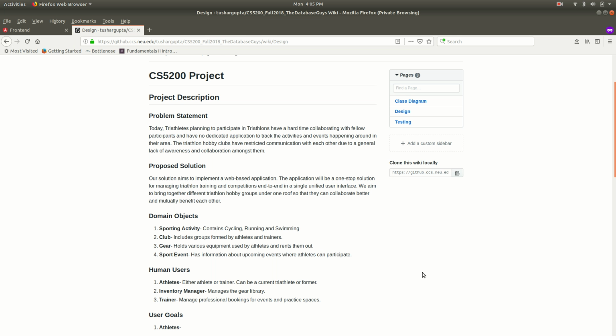So for the project, the domain objects are: one is a sporting activity. This is coming directly from the Strava API. Another is a club. So a club is formed by a trainer. It can have users in it. It can have club gear in it: bat, ball, rackets. It can hold an event that users can participate in.